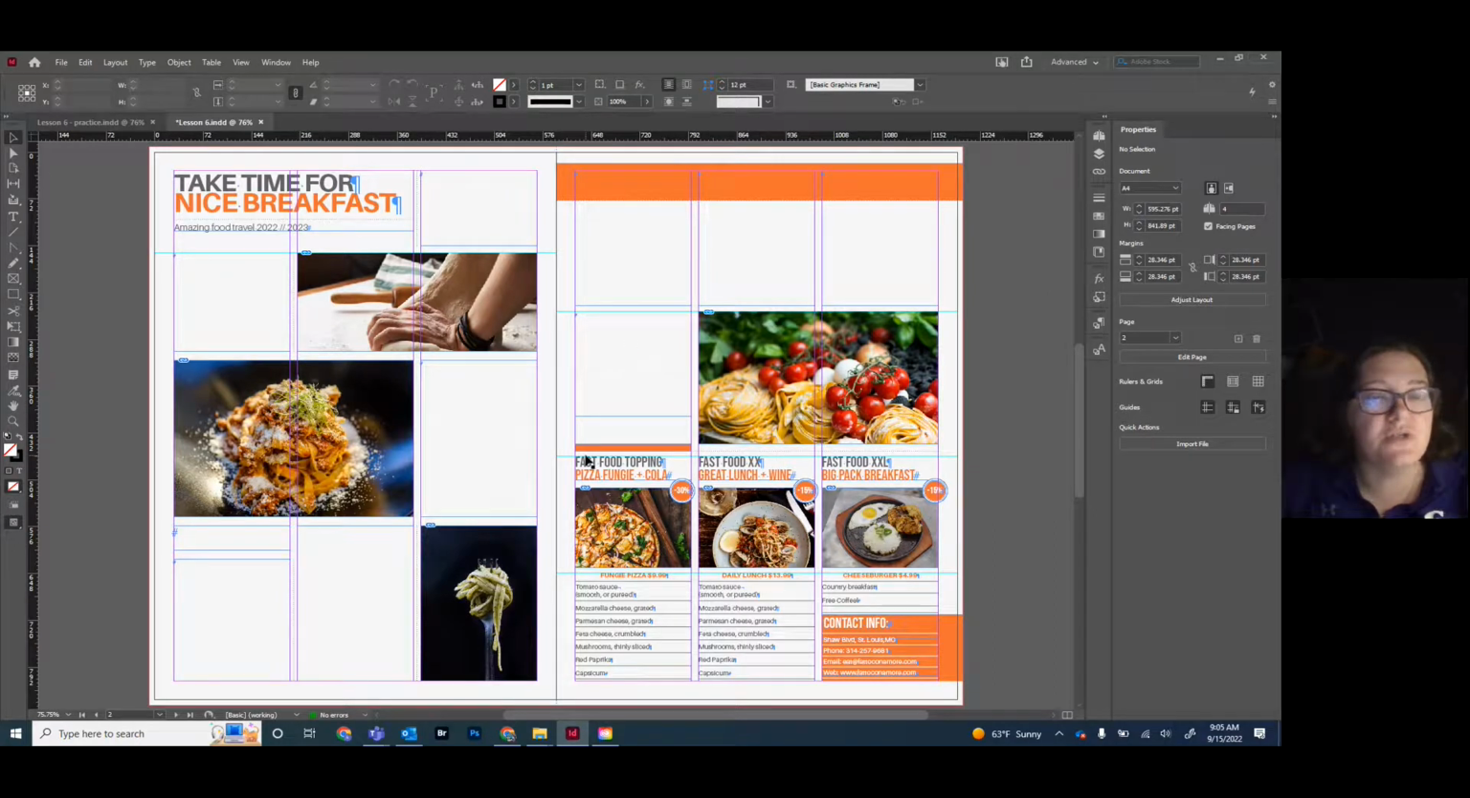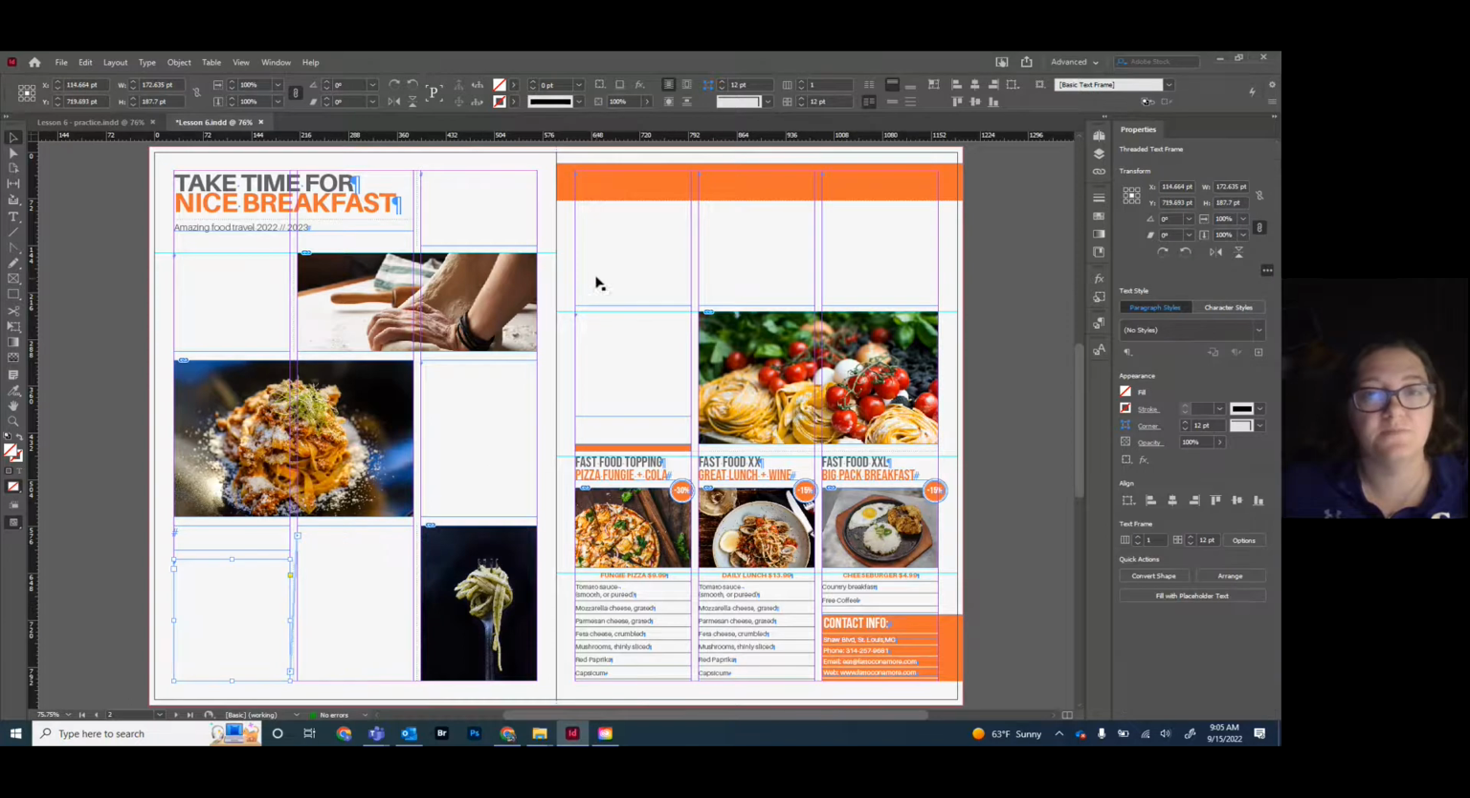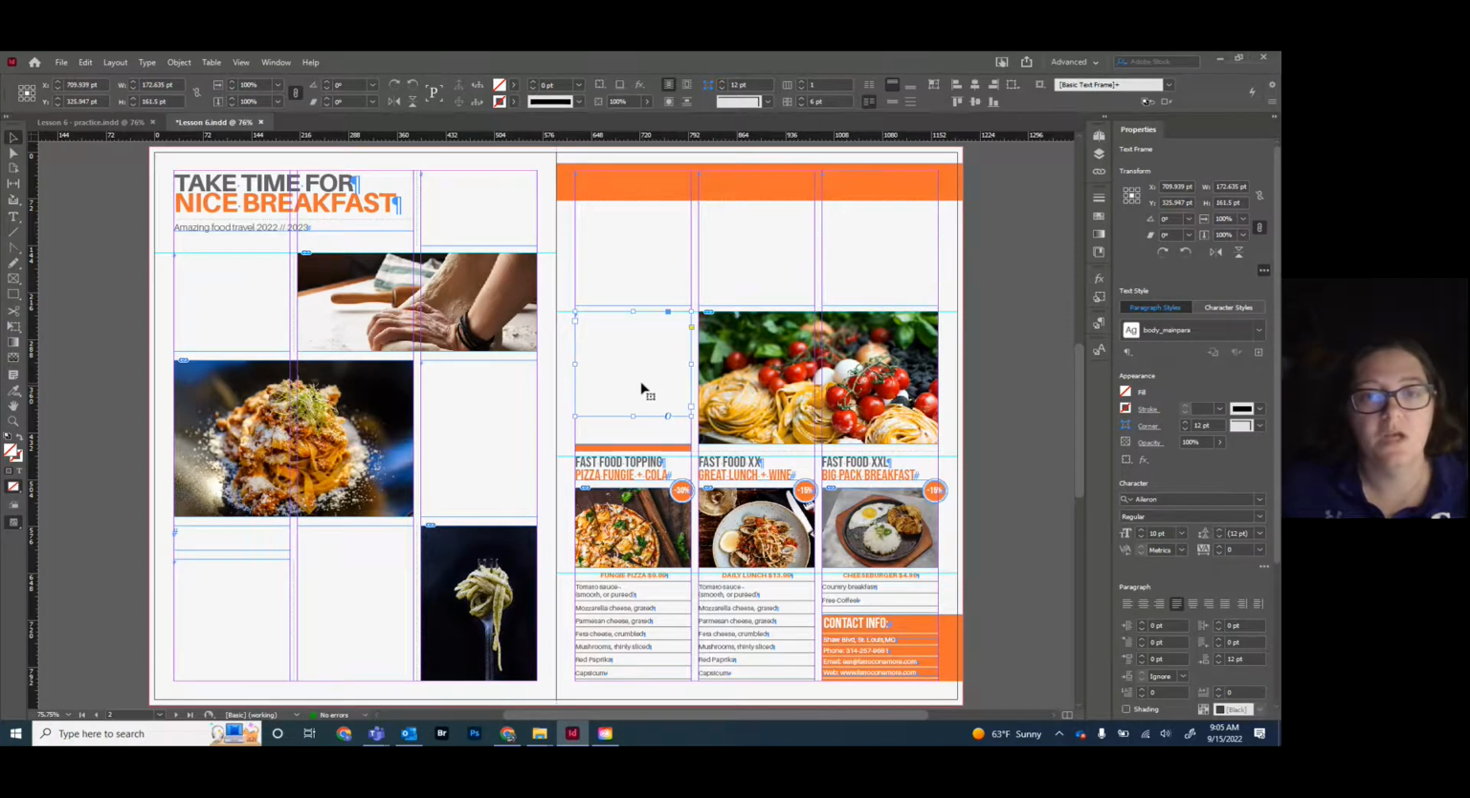The way we're going to do this is we're going to run or flow text between boxes. So you can see we have these different text boxes. I'm going to run some text between them, and I've already written the text. We're just going to take those Word documents and put them in.